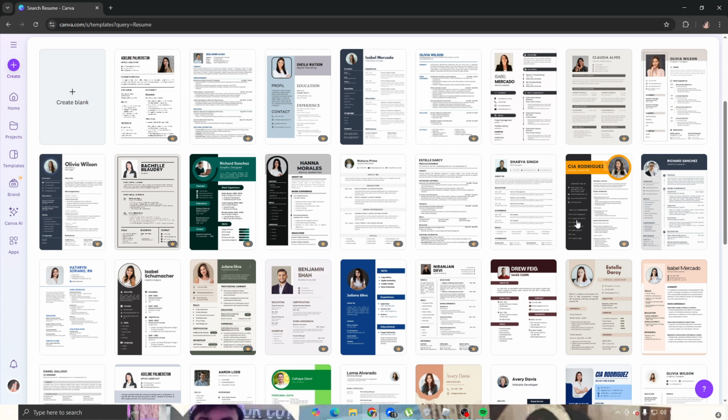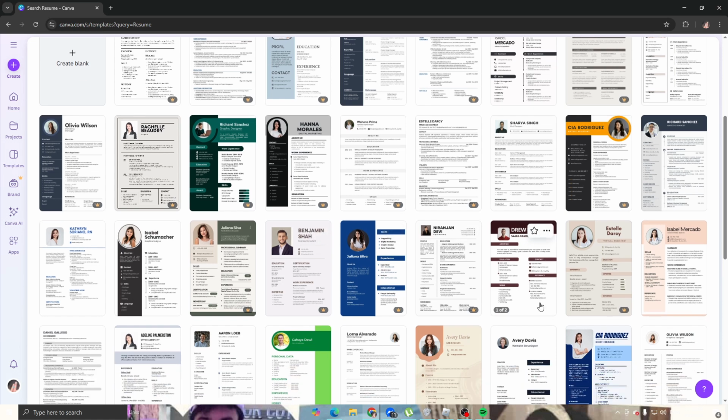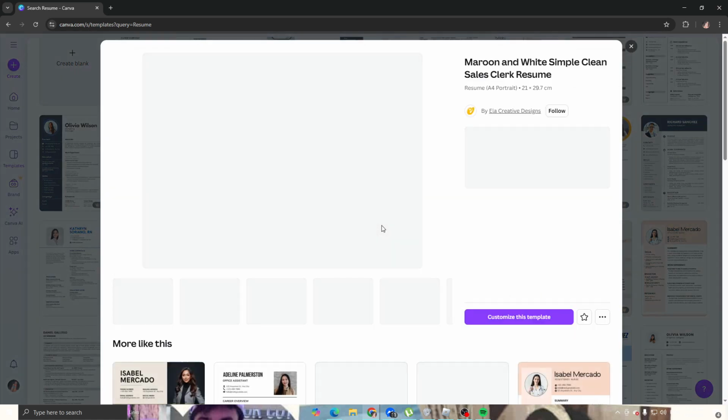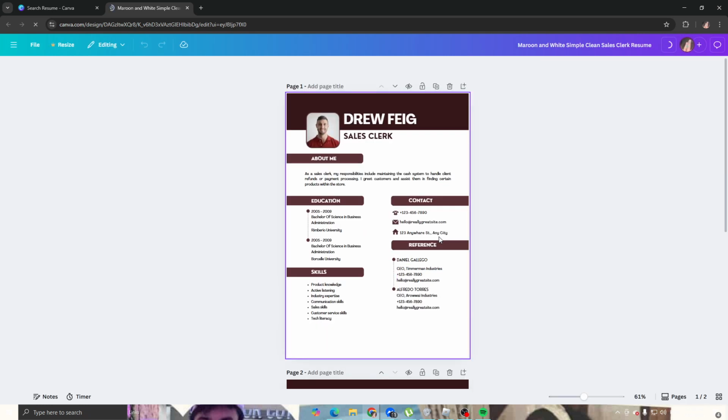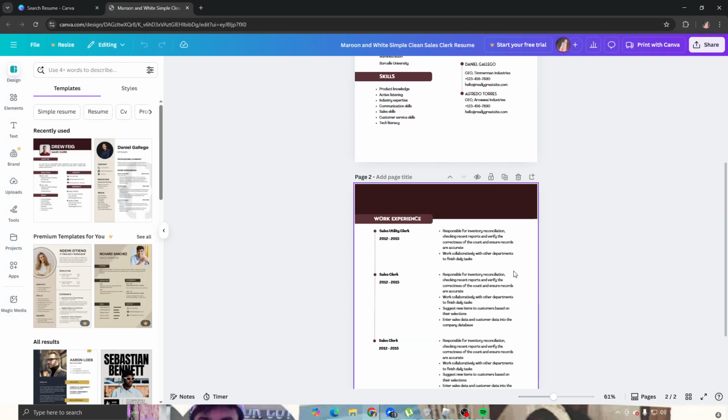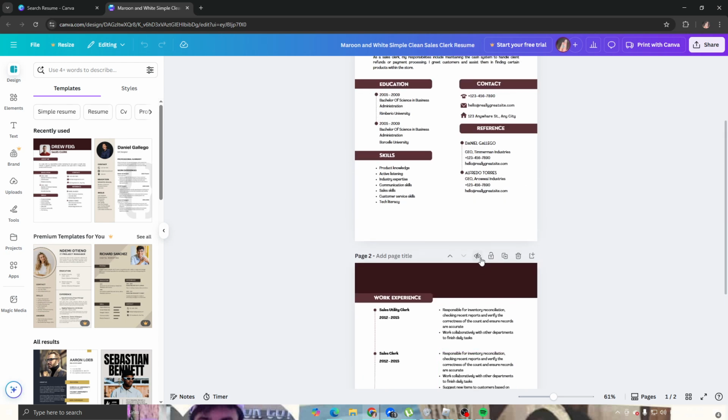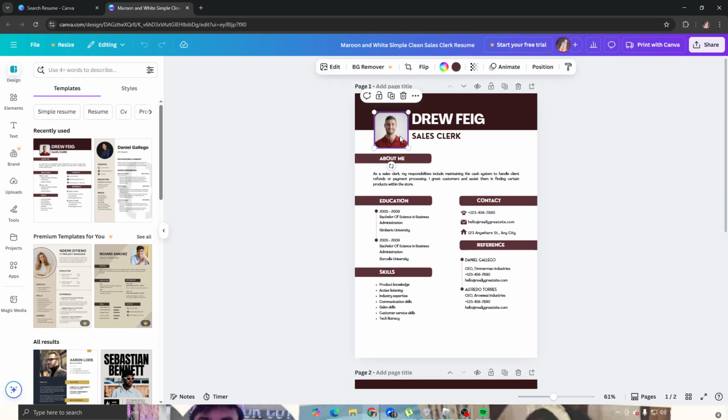But right now we're on the free version, so we're just going to choose a free version of this resume. So let's choose this one right over here. Now to use this template, just click on customize this template. Then click on that right there. And now here you go. Here's the first page of the resume, and this is the second page of the resume. As you can see now, you can edit this, delete that, change it with your picture and stuff. So yeah, that's how to use a template in Canva.